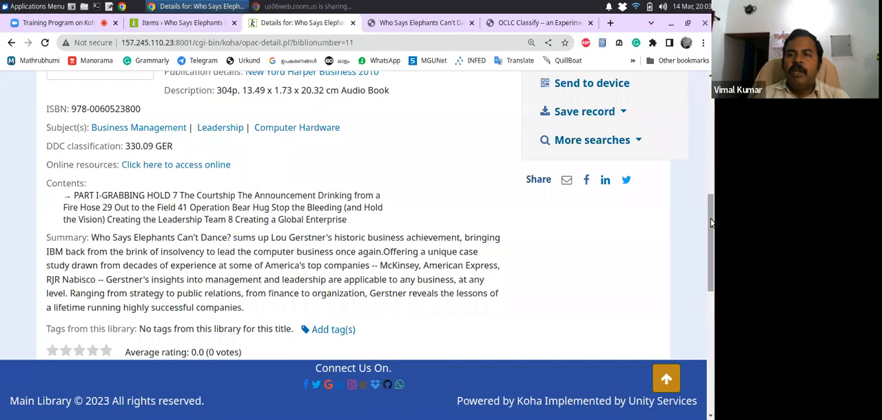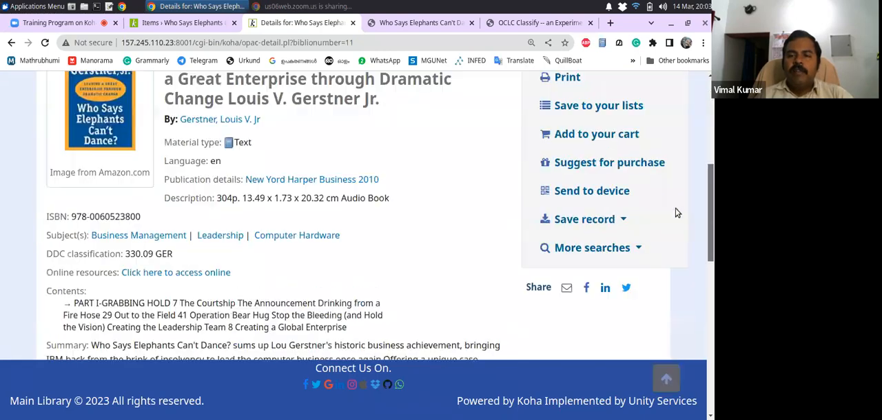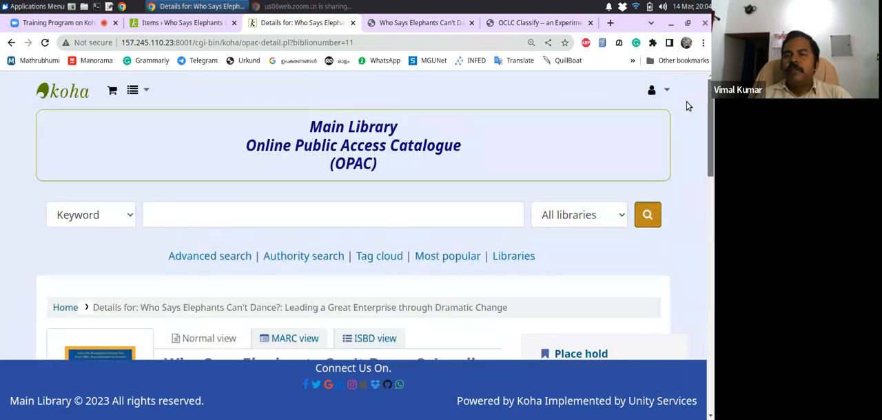This way we manually enter details of a book. Let's take a 10 minutes break. After that, we will see how to import details from Library of Congress.